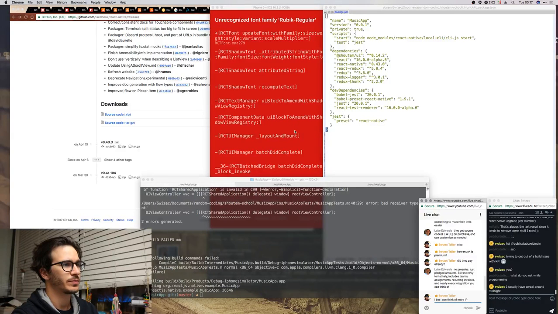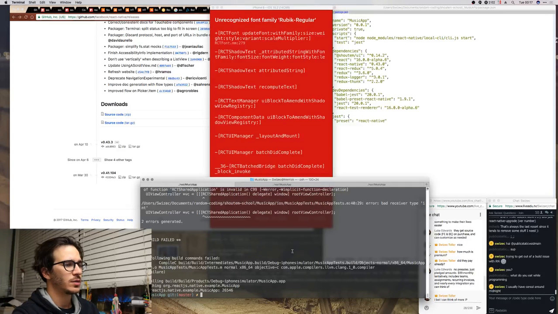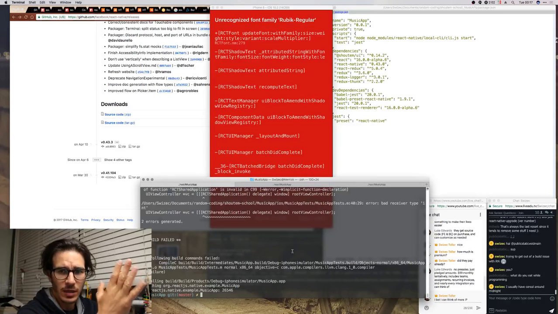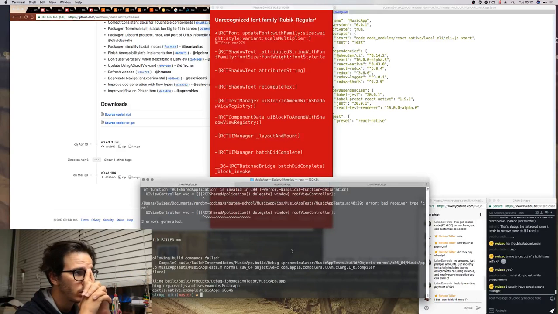Interesting. So this is one thing I don't understand about React Native. I created a new repository, but gave it the same name, and as a result, it's still trying to use the old code. I find this very confusing.